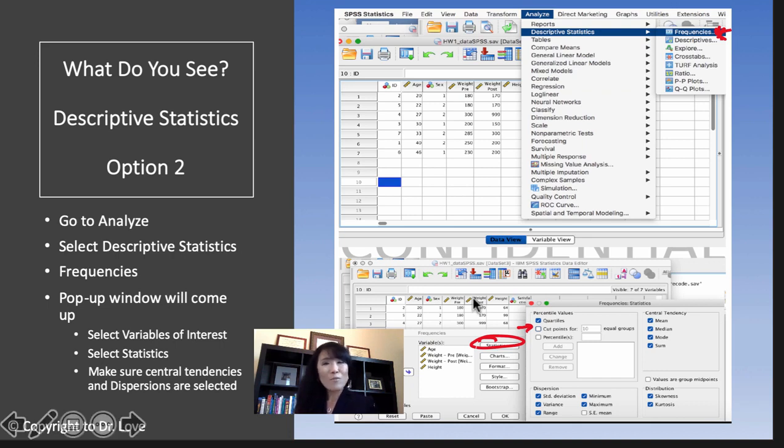Okay, option 2. What is option 2? Well, you could still run descriptive statistics by going to Analyze, Descriptive Statistics, and go to Frequencies. Another pop-up menu will come up, and you're going to select variables of interest that you have done. You're going to select Statistics and make sure that Central Tendencies and Dispersions are clicked, as you can see right here.